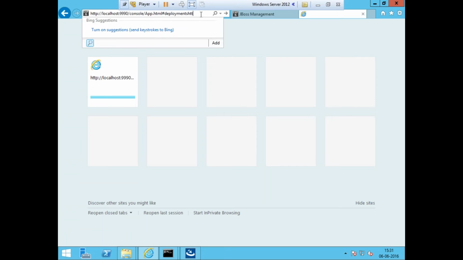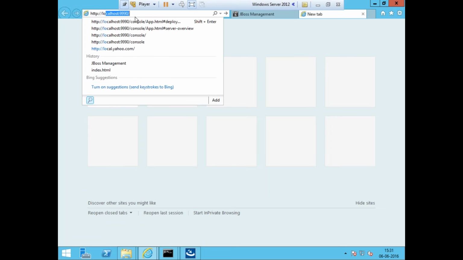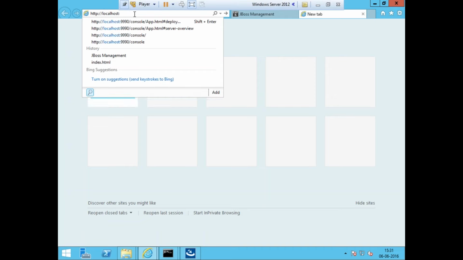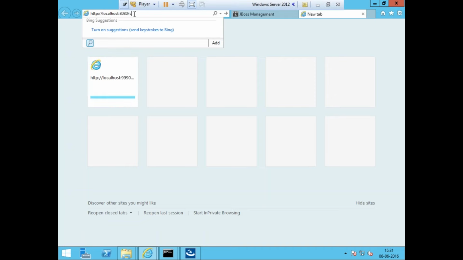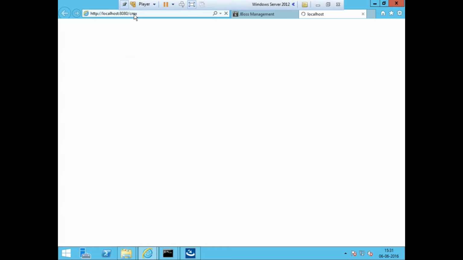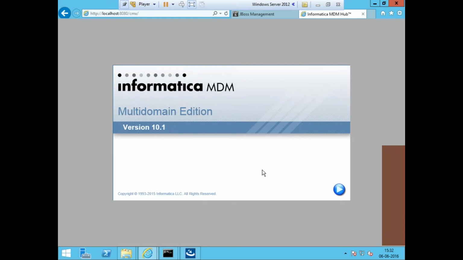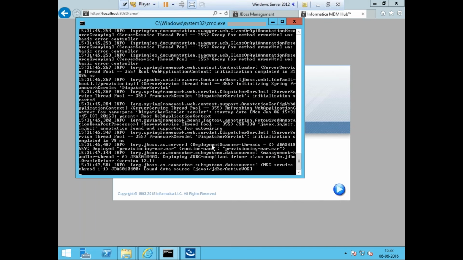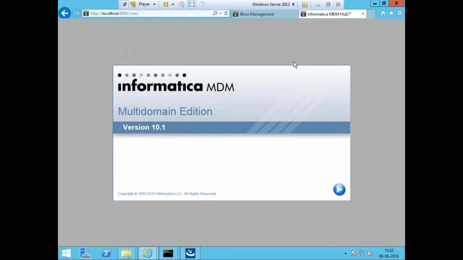Let me check it. HTTP localhost, then 8080, CMX. It should be up because this application, Siperian, is already deployed. So you can see here this application is already done. Even though the installation is not completely done, still my tool should be up.